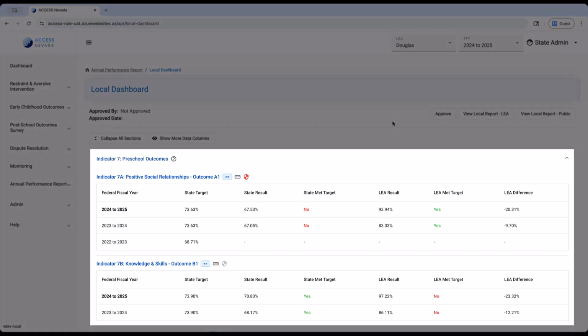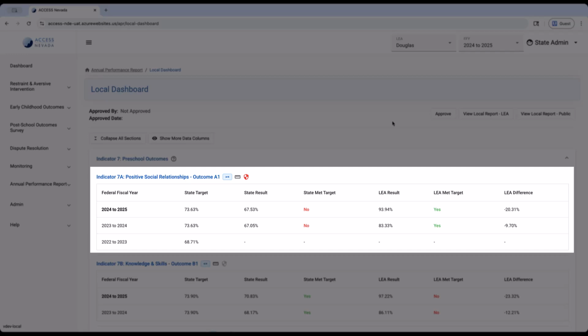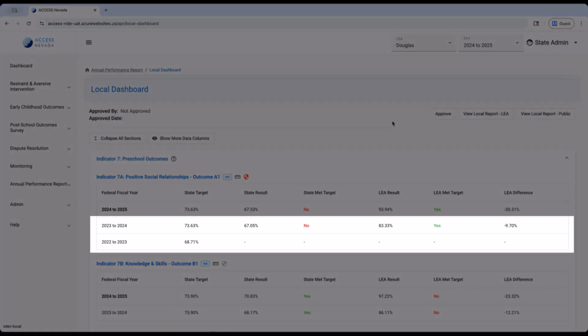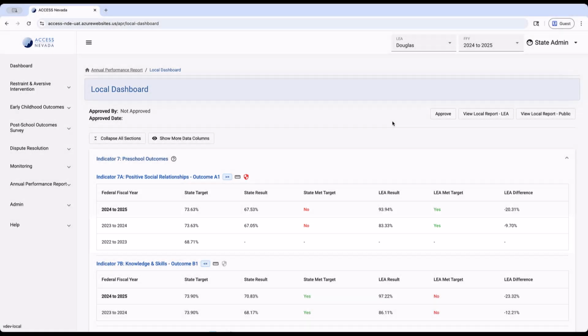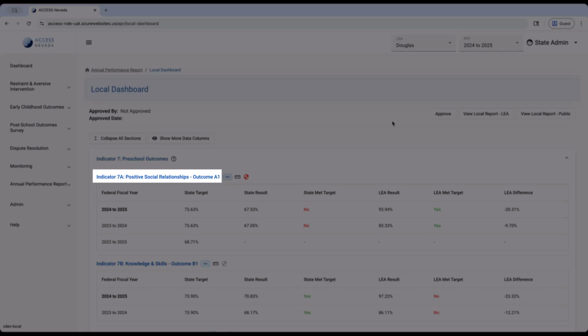Review each indicator group to ensure results display accurately for the selected LEA. Expand each section to review associated sub-indicators. Verify the data for the selected LEA is correct. If prior years were linked during data source configuration, confirm that trend data displays correctly across fiscal years. To view detailed results for a specific sub-indicator, click the hyperlinked sub-indicator header on the local dashboard.